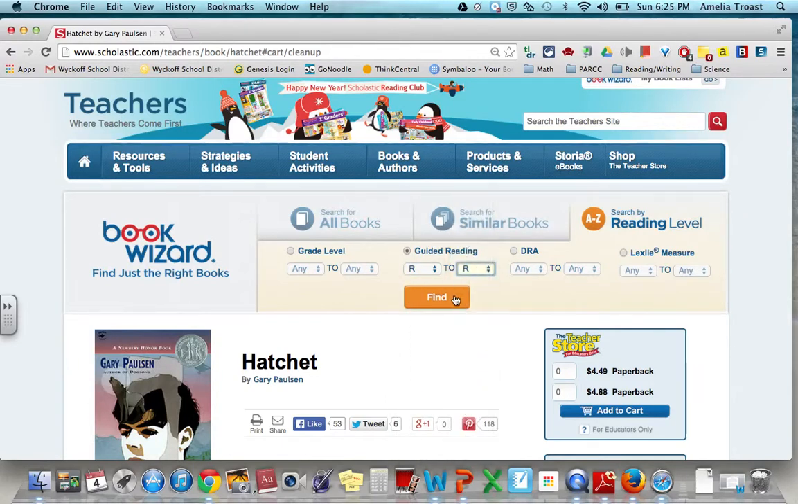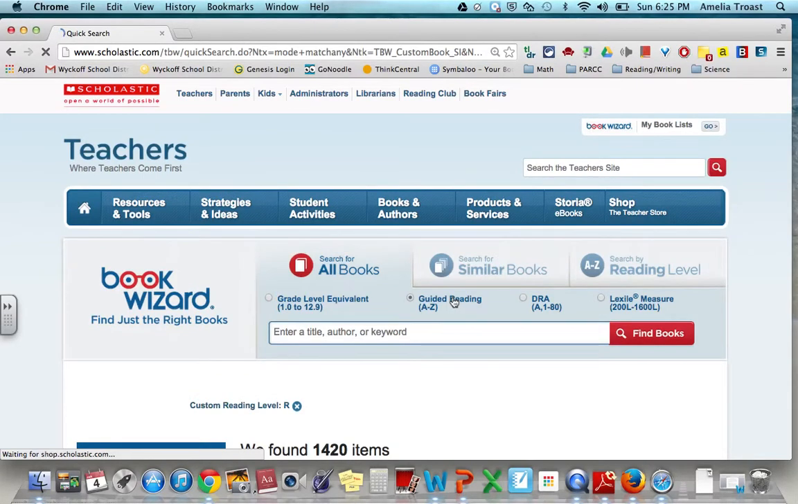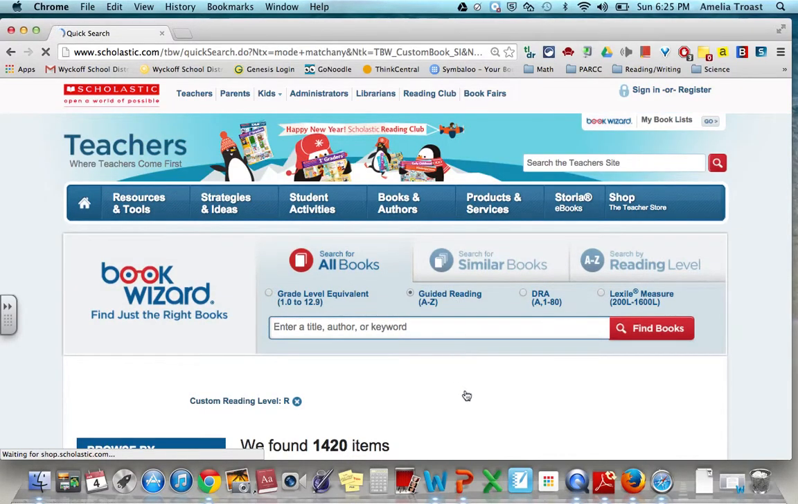So I'll select my level R's, click Find, and what will happen is I'll see a whole range of level R texts in all different genres, themes, subjects. Right now there are 1,420 items that Scholastic has put up.